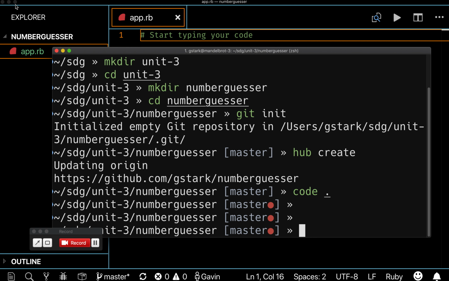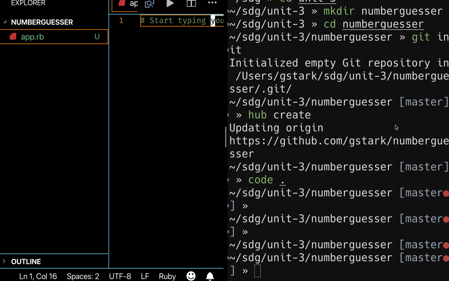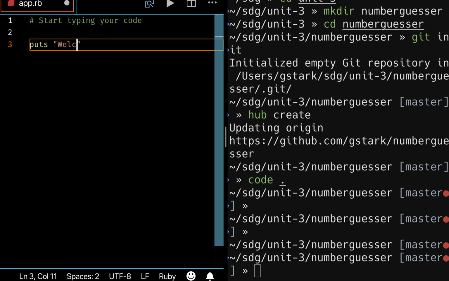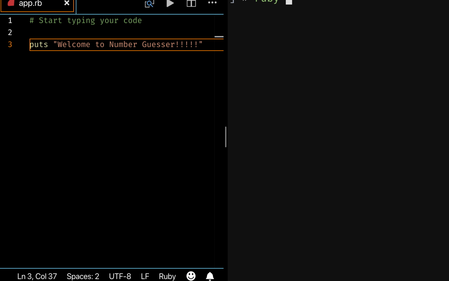So I'm going to make my VS Code full screen, and I'm going to choose my terminal to be the second half of my screen. Normally this would be where Chrome would be. Now your terminal is going to be here, because we're making terminal applications now, not web applications. I'm going to start typing my code. Puts "Welcome to number guesser", whole bunch of exclamation marks. Now if I want to run my code, I type ruby app.rb.